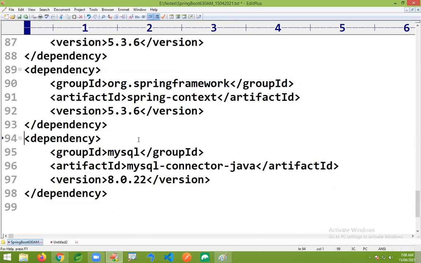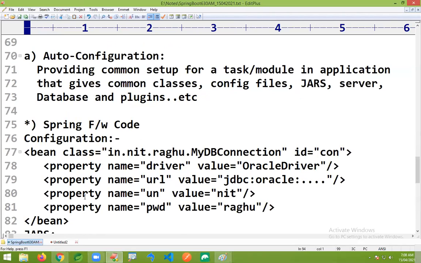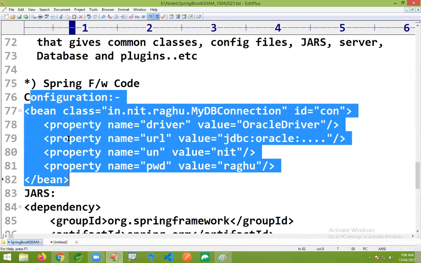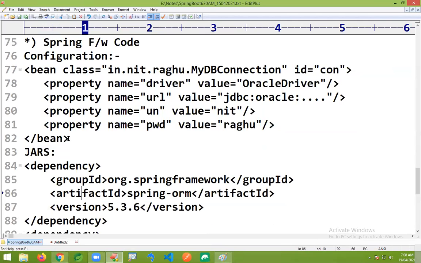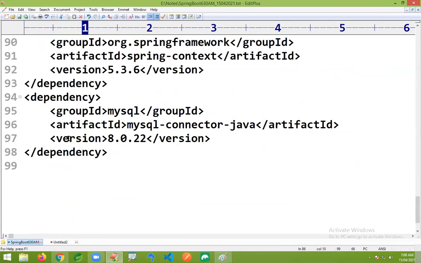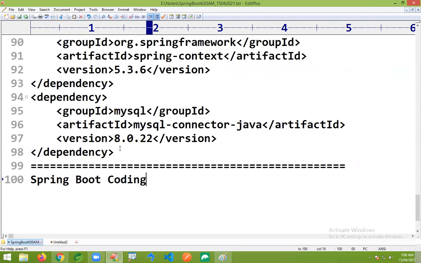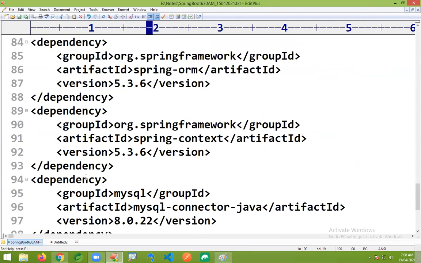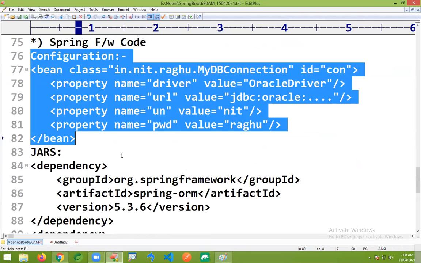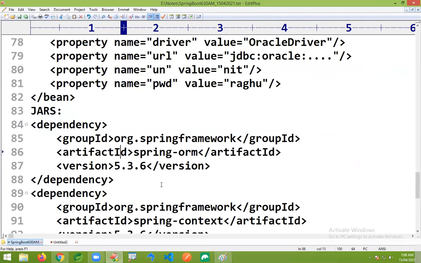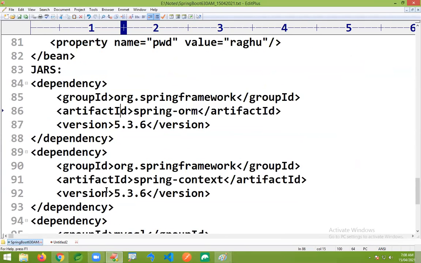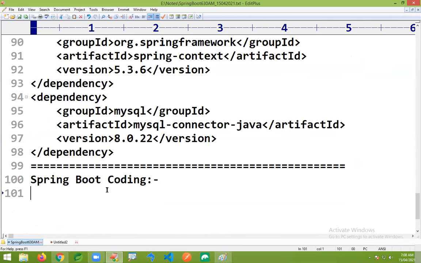Like this, in Spring we should write the configuration. We should write the jars here, all this process. Coming to Spring Boot coding, look carefully. In Spring we are writing configuration and jars. Of course, database and servers are also required here. Coming to Spring Boot, look at the code.